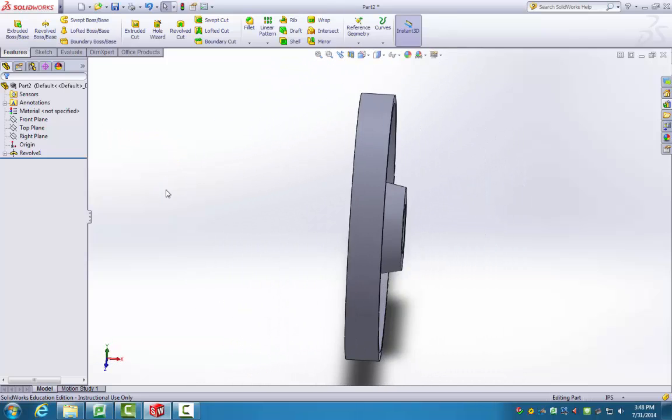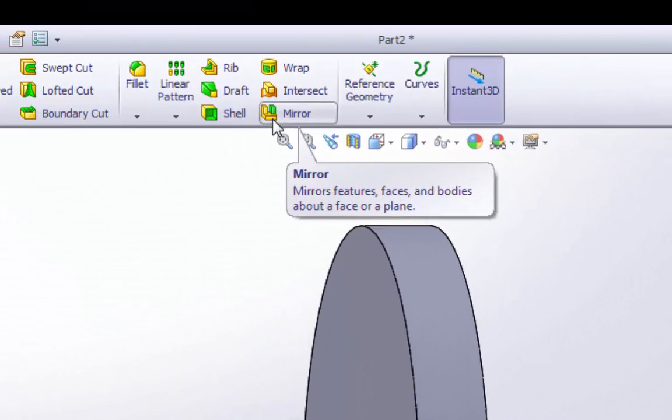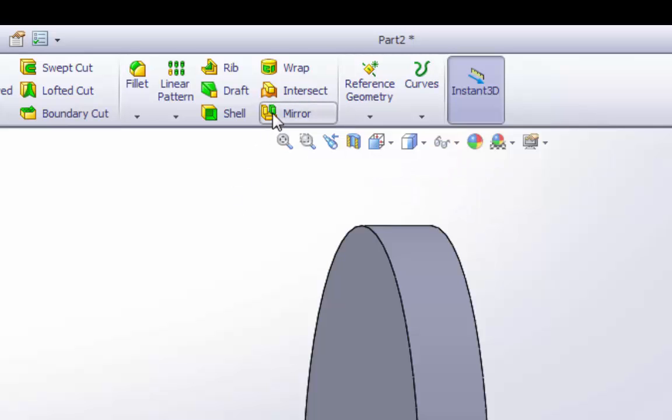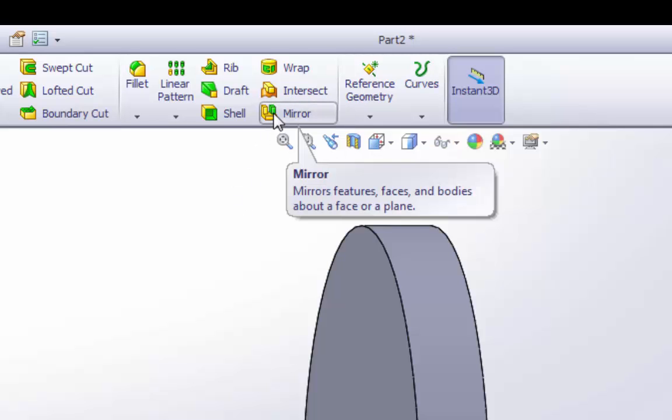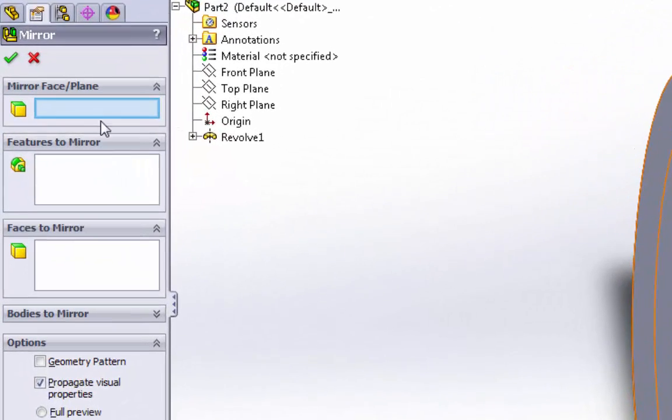Now, we've already seen a little bit of use with mirroring in a sketch. Mirroring features is very, very useful and is used very often. So what we're going to do, it's right up here in the Features tab. We select it, and in order to mirror something, you're going to need a couple of different things.